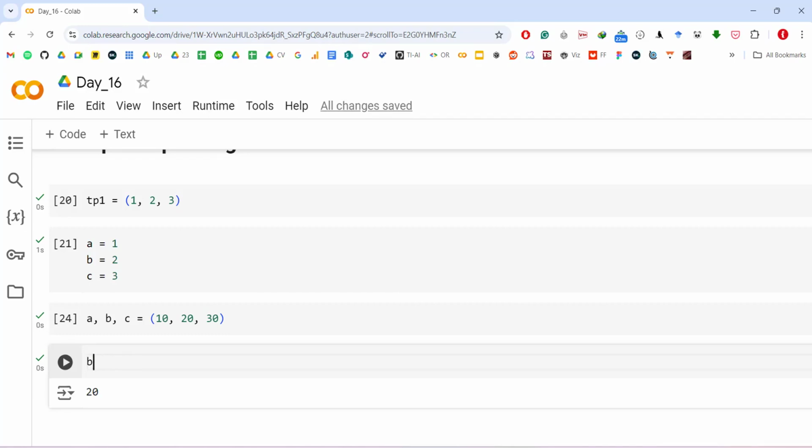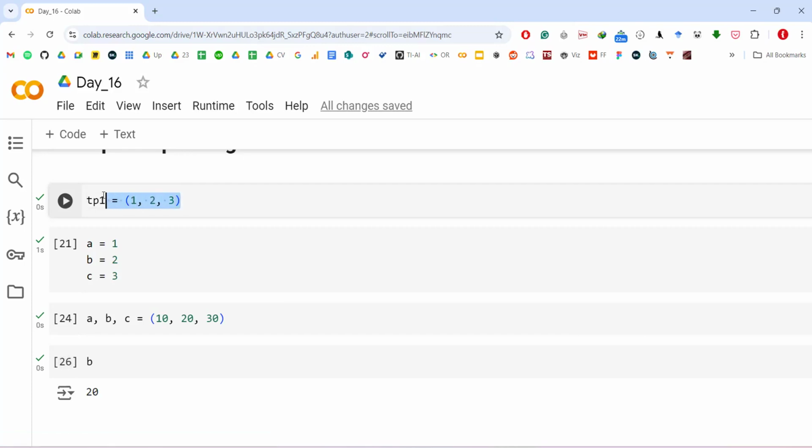And one small thing about tuples: once you create a tuple, you cannot modify it, you cannot remove any elements, and you cannot add any elements.